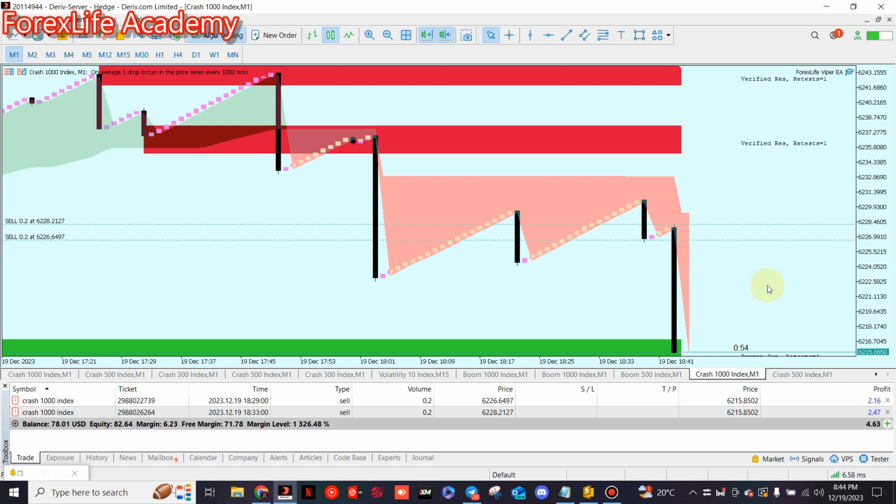But that's a nice $4.63 profit there for doing absolutely nothing. The EA took the trade on its own. I didn't do anything. I never clicked anywhere. As you guys can see, here's my mouse. I did absolutely nothing. The EA did everything for me, hands-free.